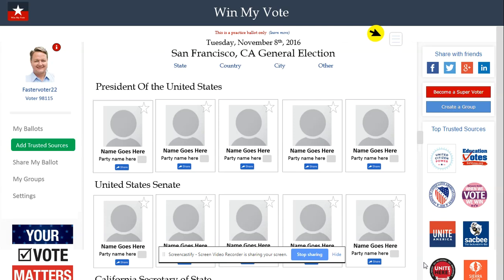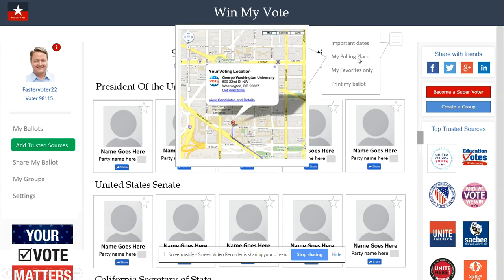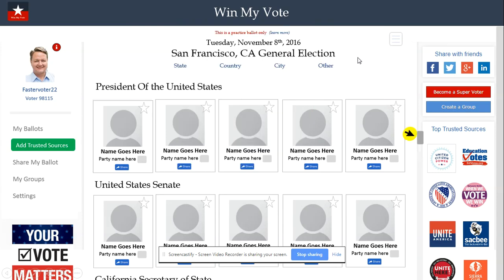I wanted to show you that the site is all based around the user's practice ballot. As a user, I get my ballot, my upcoming ballot. I'll have all my ballots, but I'll have my upcoming ballot and I'll be staring at it. I can see the date that the election is, all the candidates and all the races. I can click on important dates or find my polling place. All those things are in there.